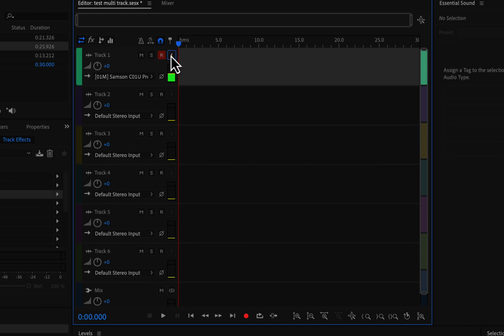If you want to monitor your recording, click on I. It will let you hear the recording through the output device during the recording. I will not monitor live, so I am keeping it off. I can start recording from the record button.